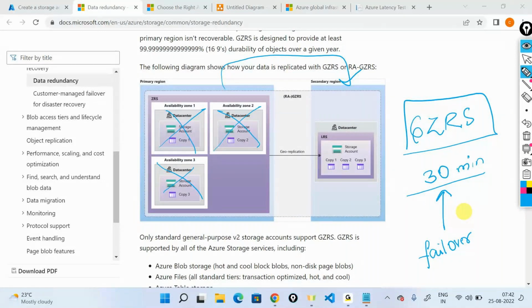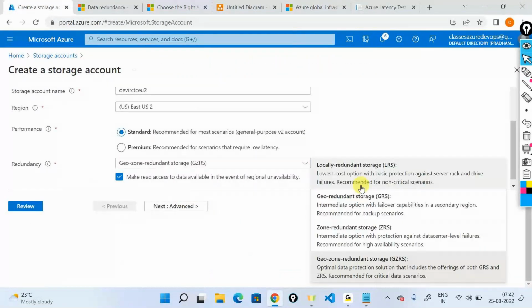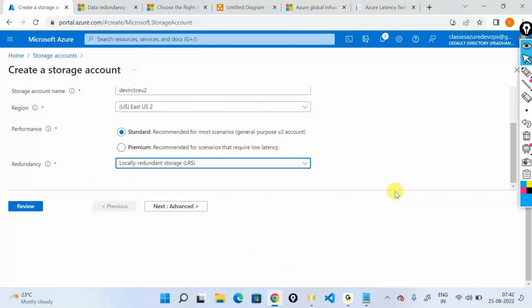Again, my question to Azure is, okay, I will start with LRS. Can I switch to GRS or ZRS at a later point in time? Yes, you are allowed to do that. And if you switch, it's not going to take a lot of time. It'll take about 30 seconds to switch you, so you don't have to worry about it. You can start with LRS and then go with other options like GRS or ZRS later.